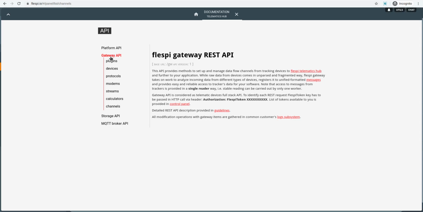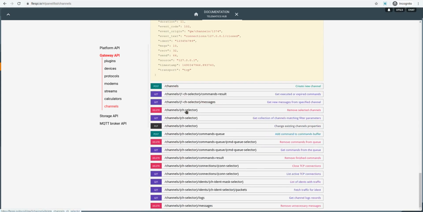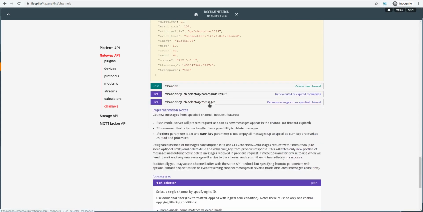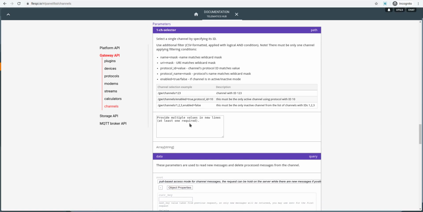In the Gateway API section, we find channels. Here at the bottom, we find the proper request to select messages from a given channel. And here in the selector, we paste the channel ID we copied.